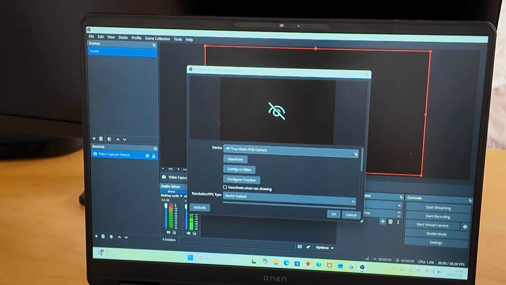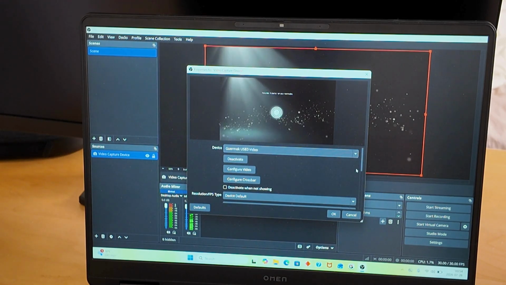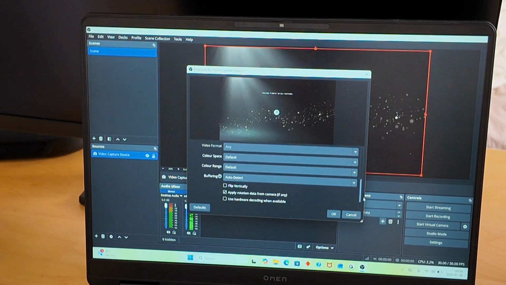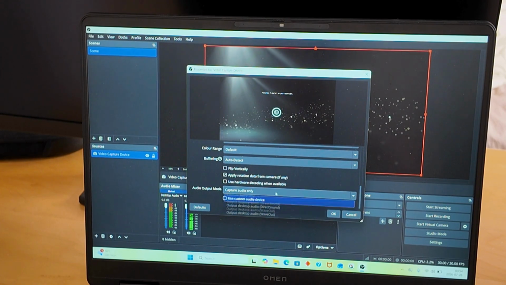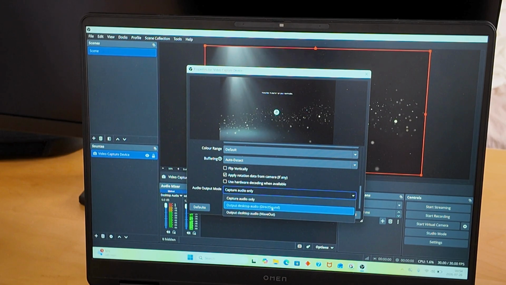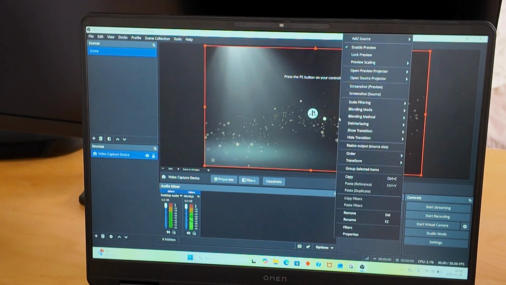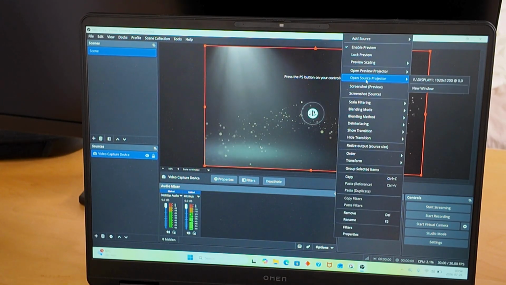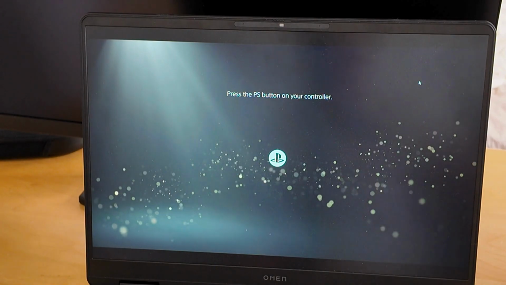Now in here, click on device and select your game capture card, of course. Then scroll down, and for audio output mode, make sure to set it to output desktop audio, and then click OK. Then just right click and click on open source projector. Now you can see the entire screen on your laptop.